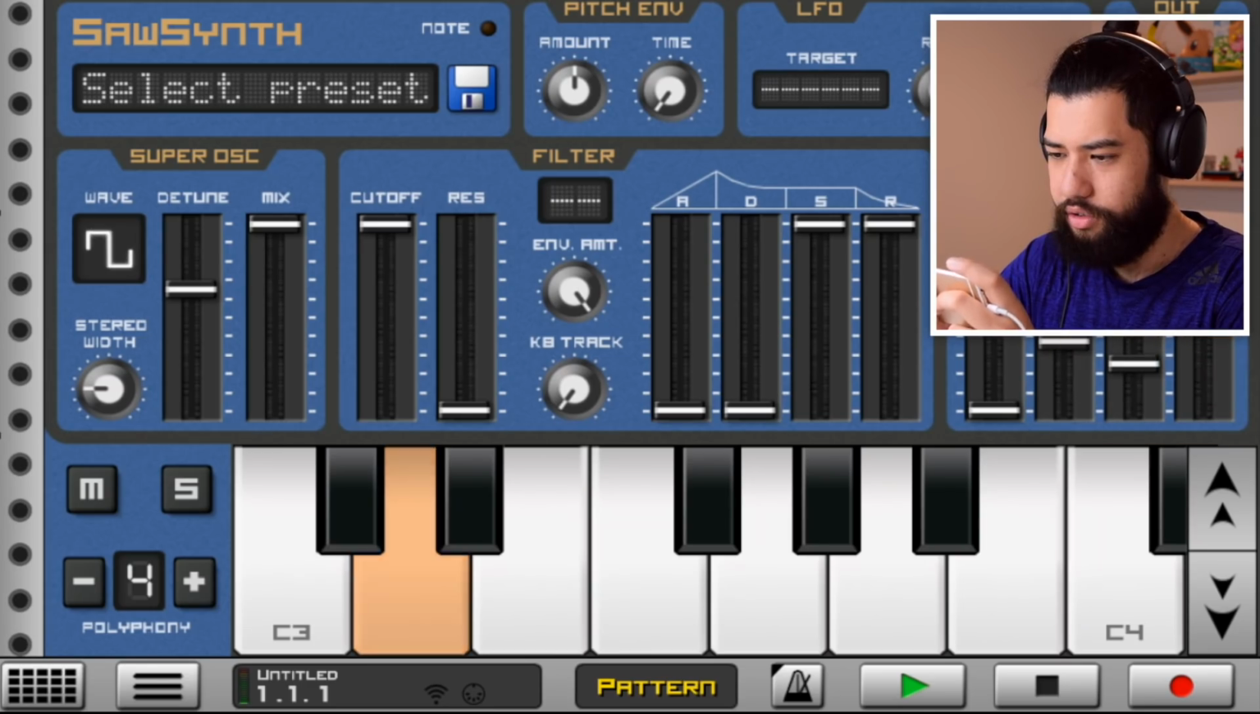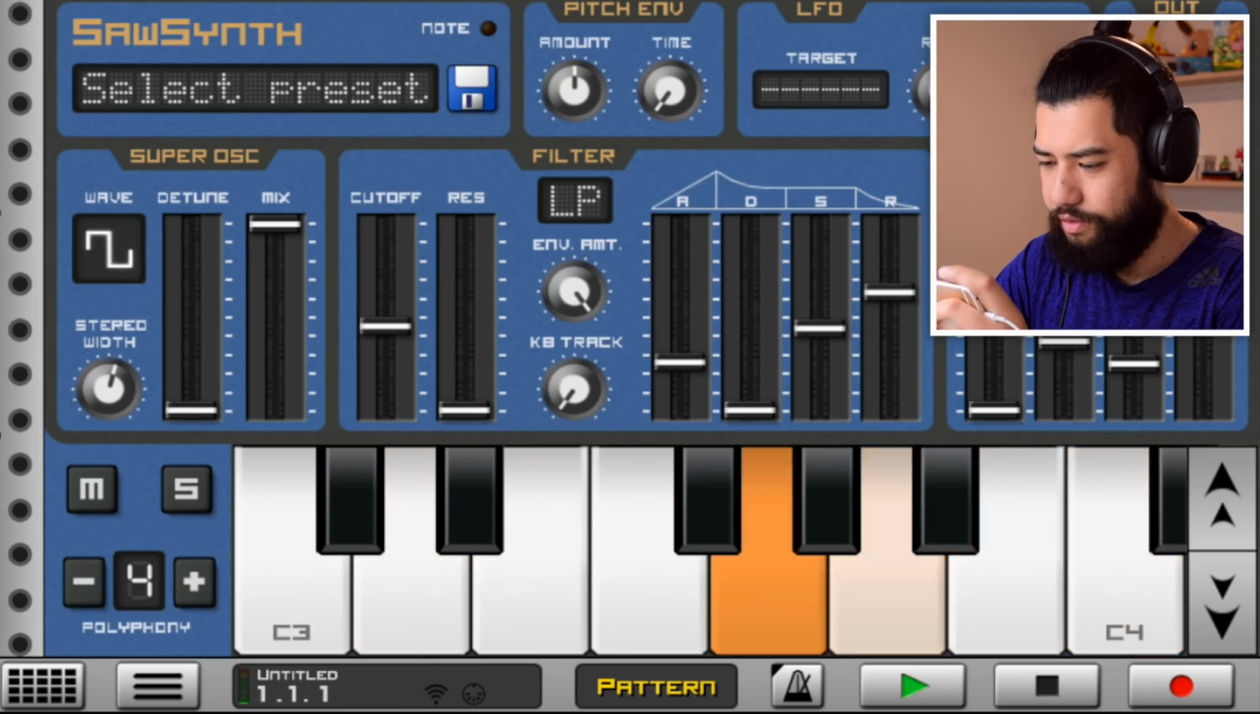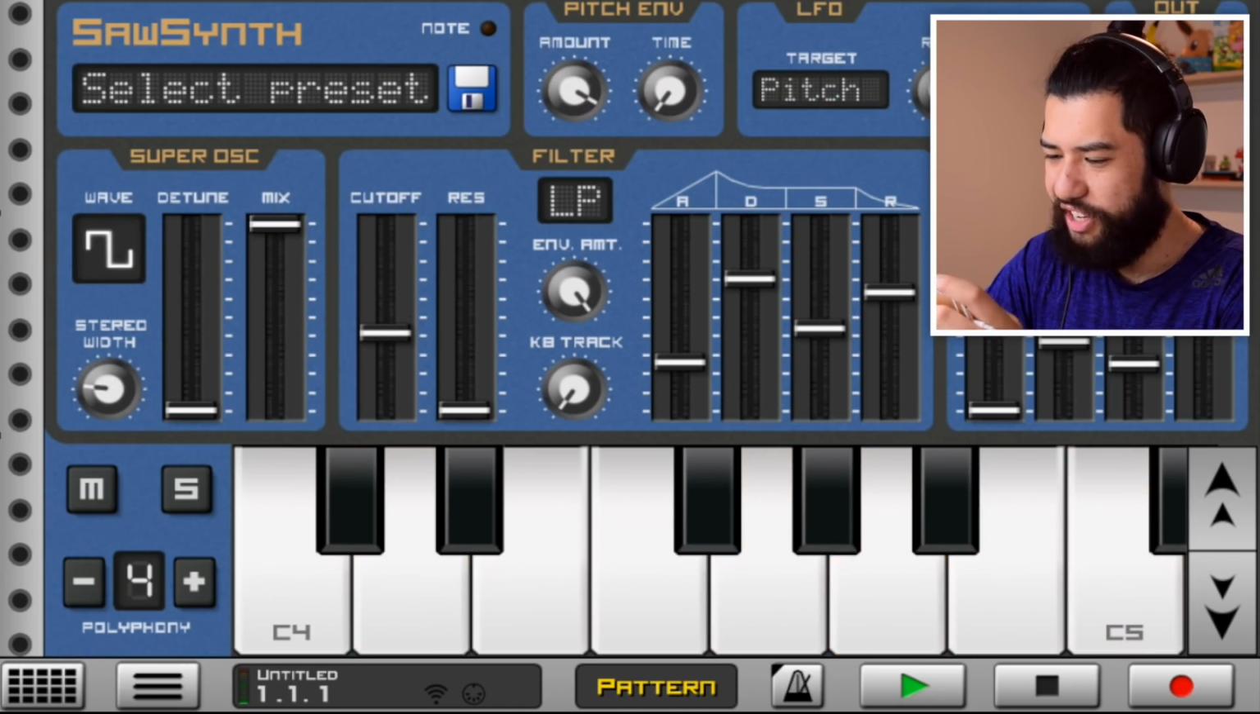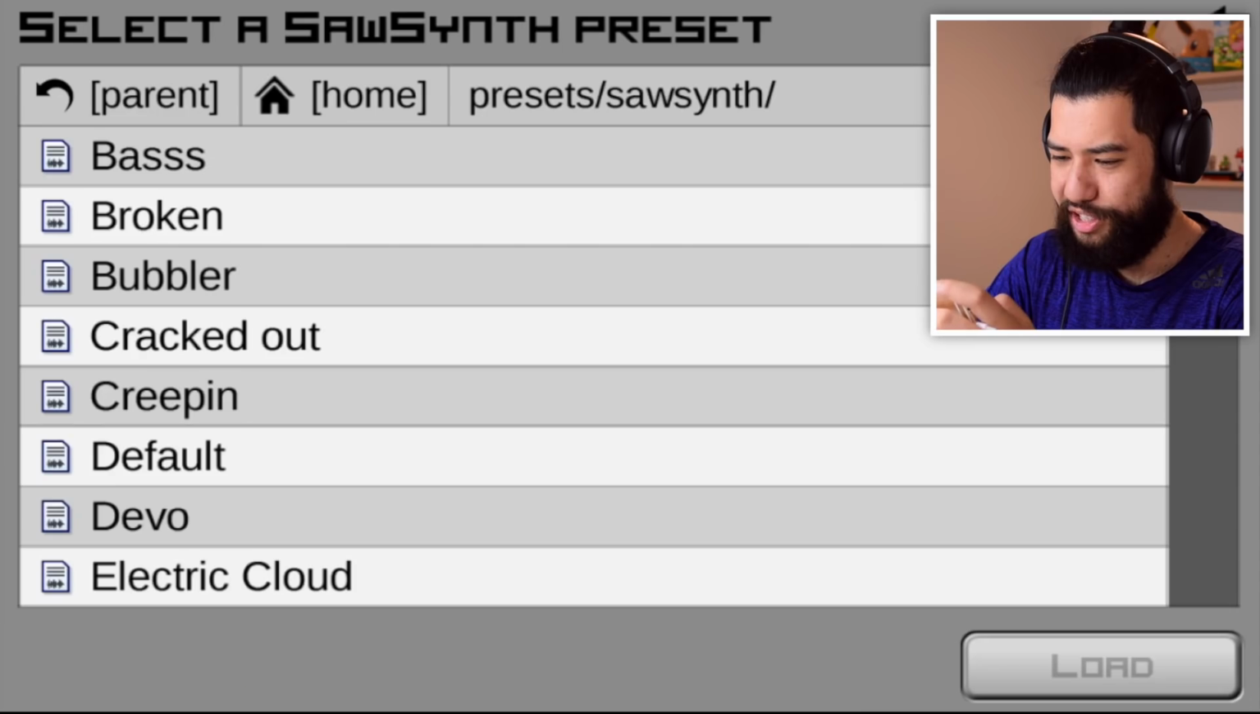That's a bit annoying. Even though it is a saw synth, you can pick from other wave shapes. It actually sounds like a pretty decent synthesizer though. There's not really too many settings, but I think it gets the job done. Let's see what kind of presets there are.